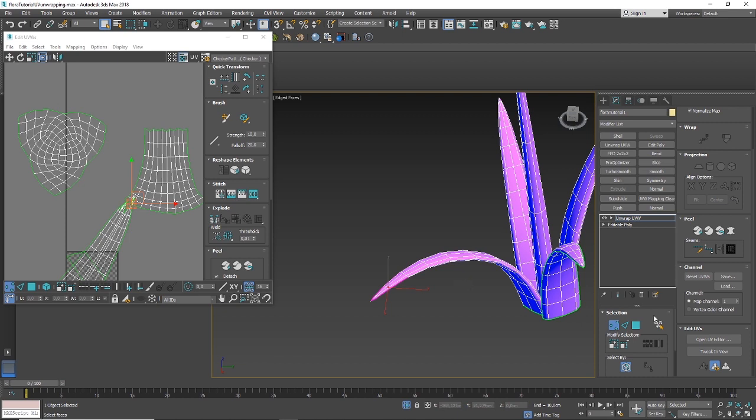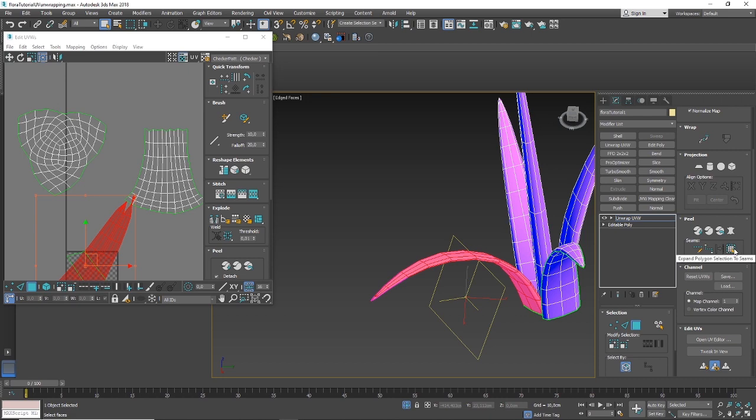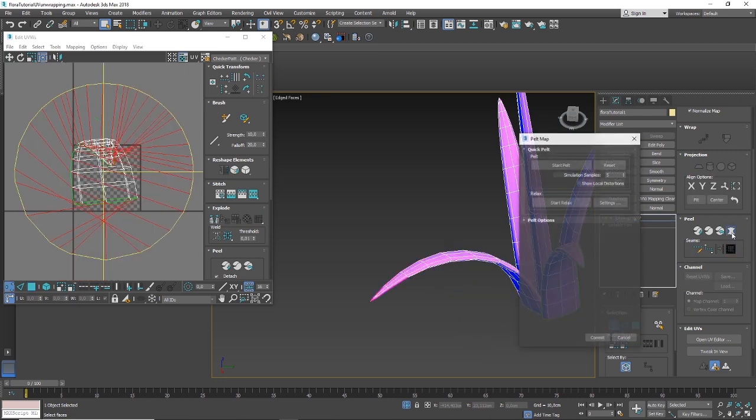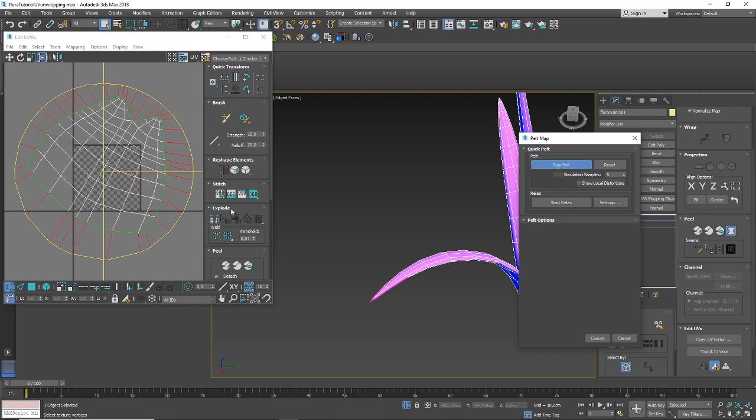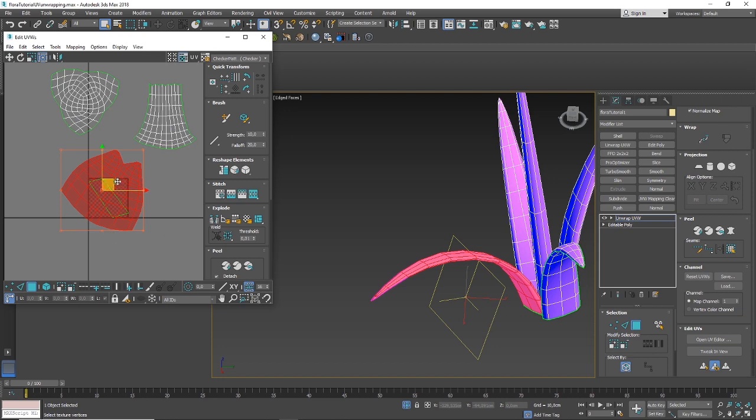So what I would prefer to do here is just go back to expand polygon selection to seams, hit the pelt map, and just leave it like that. Not hit the start relax button.